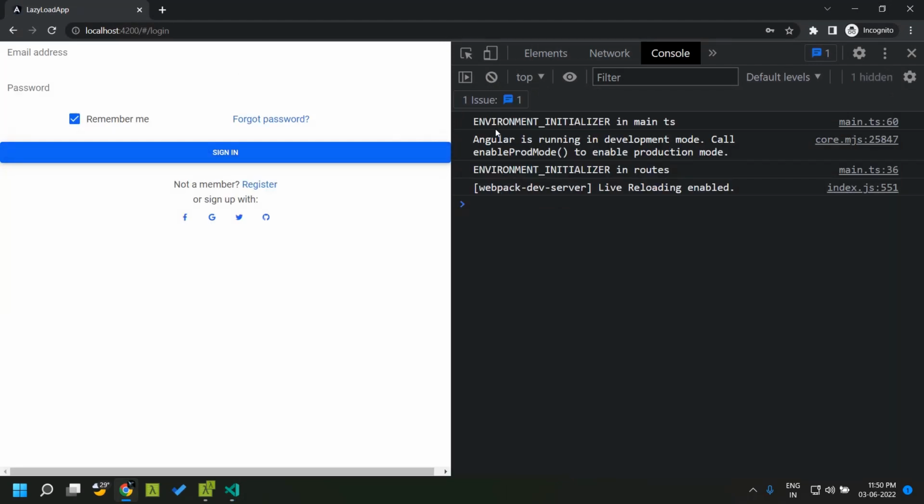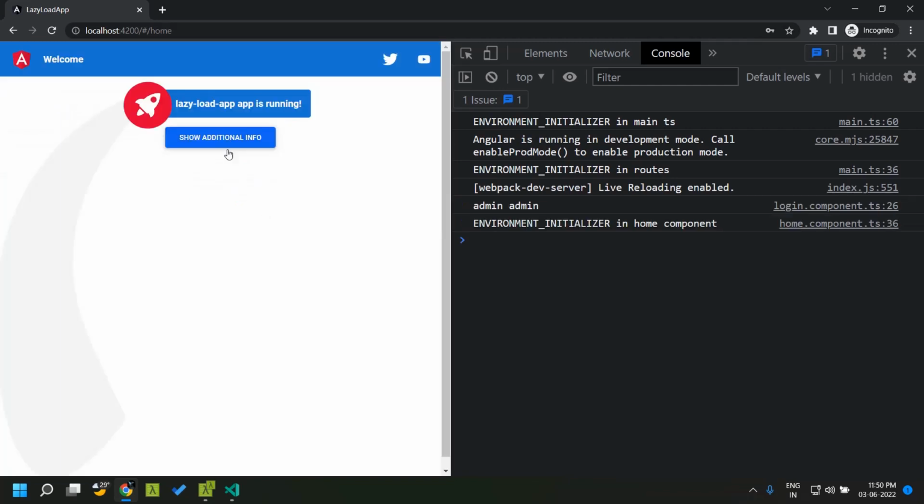So when we refresh, you can see that the main.ts and the routes have been displayed. But when we go to our home component, at that time the home component initializer is also executed. So this is another feature that is introduced as part of the standalone component design.